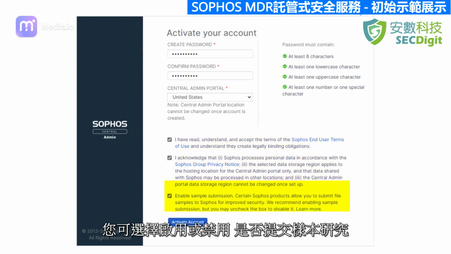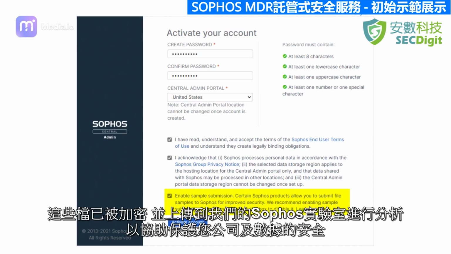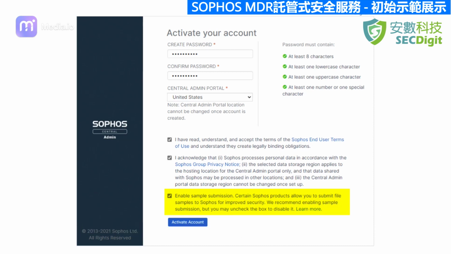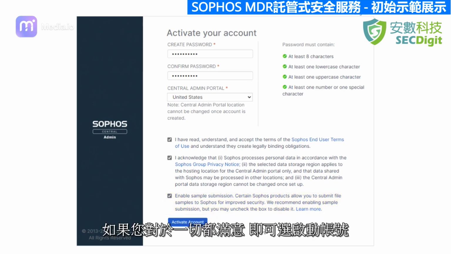You have the option to enable or disable the sample submission feature. By default, our endpoint and server products will collect samples of potential malware we find on your machines. These files are encrypted and uploaded to our Sophos Labs team for analysis to help keep you protected. If you want to opt out of sample submission, you can untick this box. You can change this option at any time in the Sophos Central Global settings. If you're happy with everything, select Activate Account.